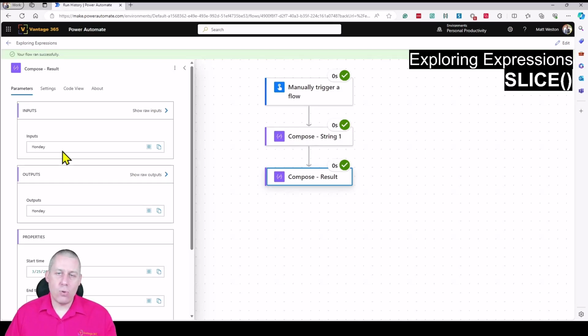A very, very simple way to explain this to start off with. We will revisit this one when we start to explore some of the other expressions such as index of, which means we can more dynamically find the start and end. But for now, I hope that was useful.